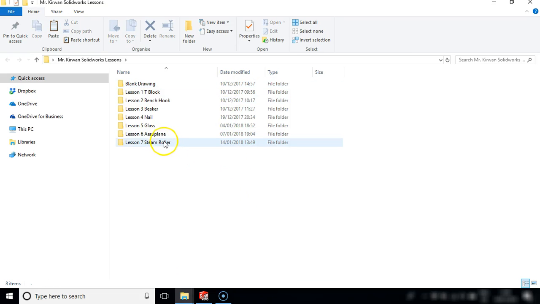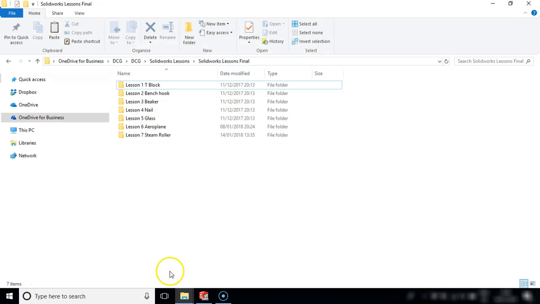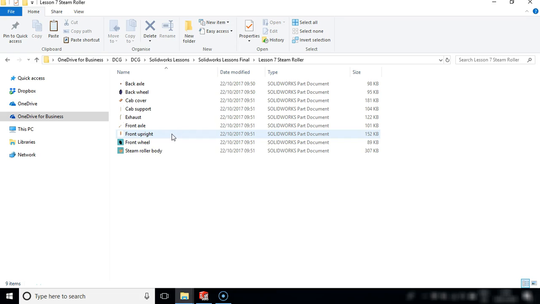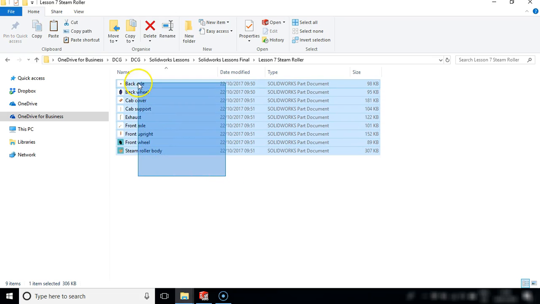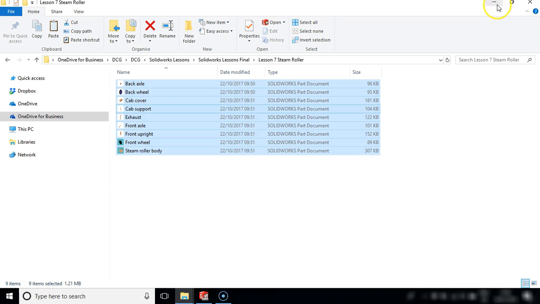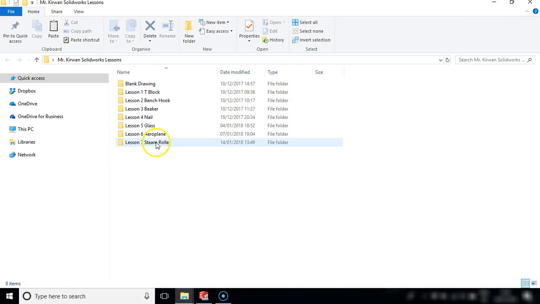Now we need to copy the parts of the steamroller in here, and they will be within your shared drive where you access them on the network. So you should have Lesson 7 Steamroller. If you double click into that, you should have access to all of the parts, and I want you to select them all, right click, copy, and we will go into our own folder.